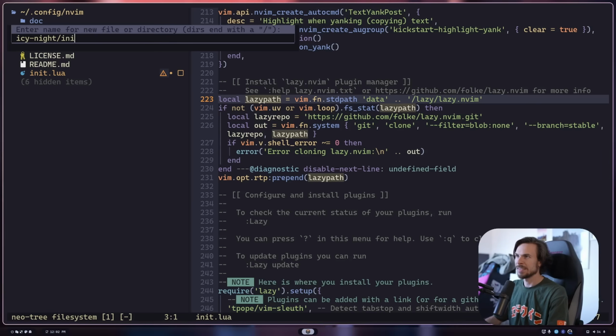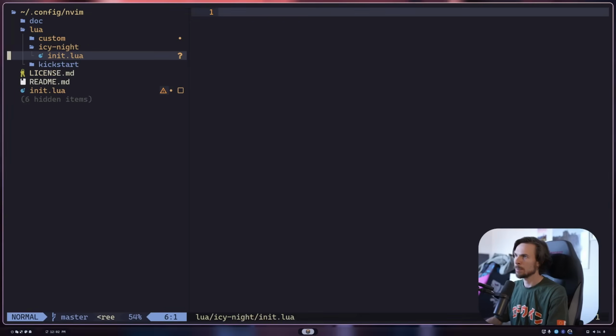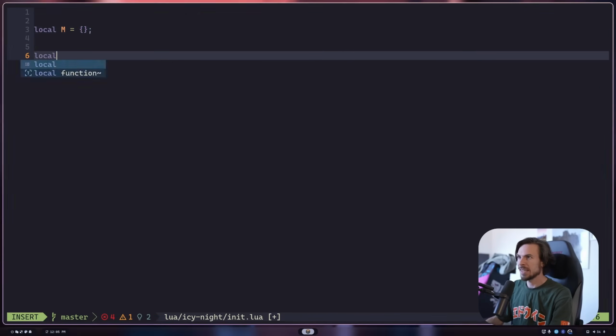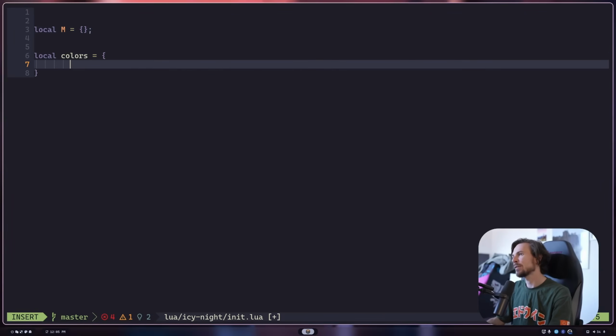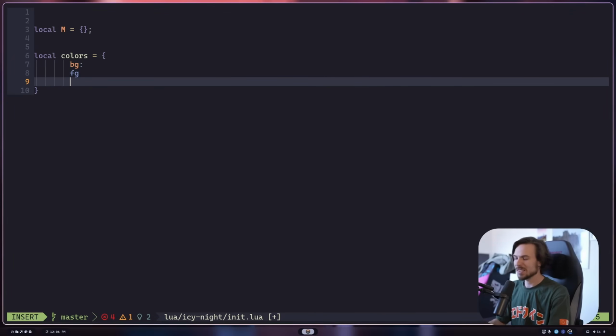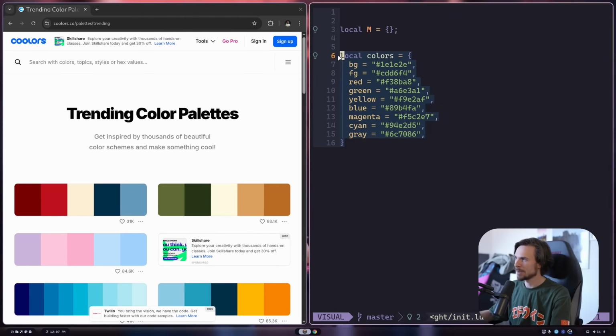And in this Icy Knight directory, I'm going to create an init.lua file. And there we go. Let's pop this open. In this file, I'm going to create a local variable, and this is how you can do it in Lua. Then I'm going to create another one specifically for holding all the different colors that my theme is going to have. So you're going to have a BG here, an FG. If you check out all the other themes, they have at least eight of them. So there we go. I picked out these colors right here.